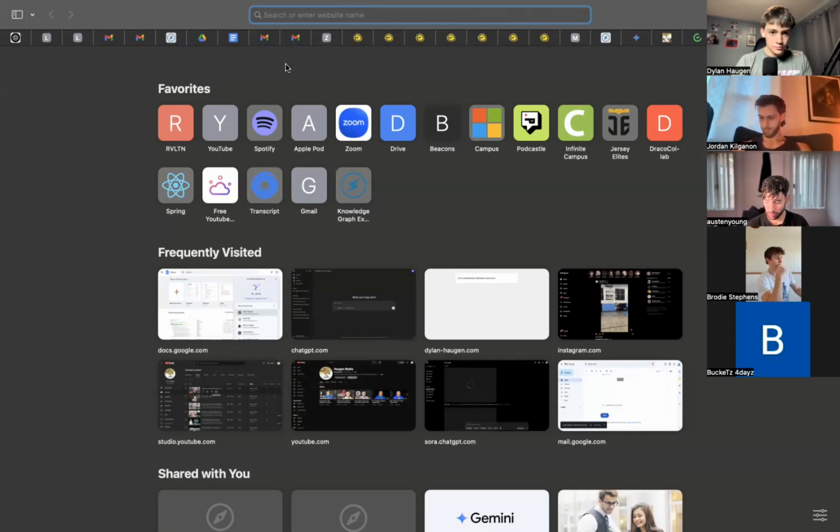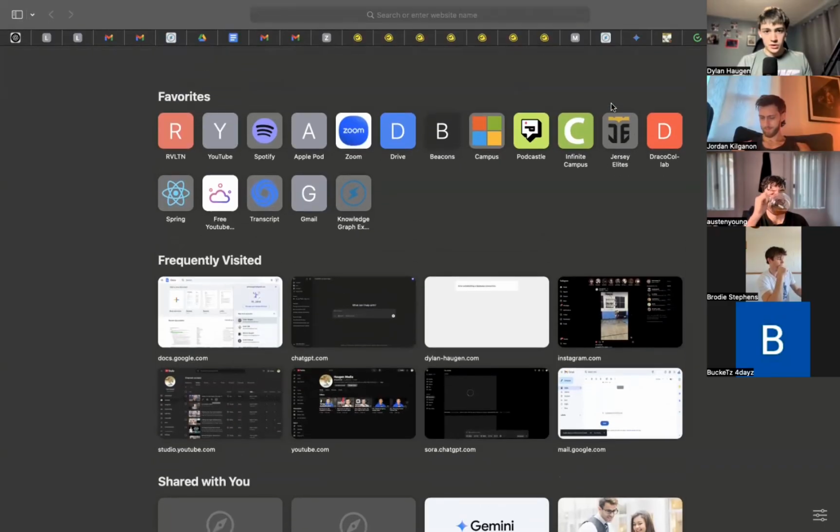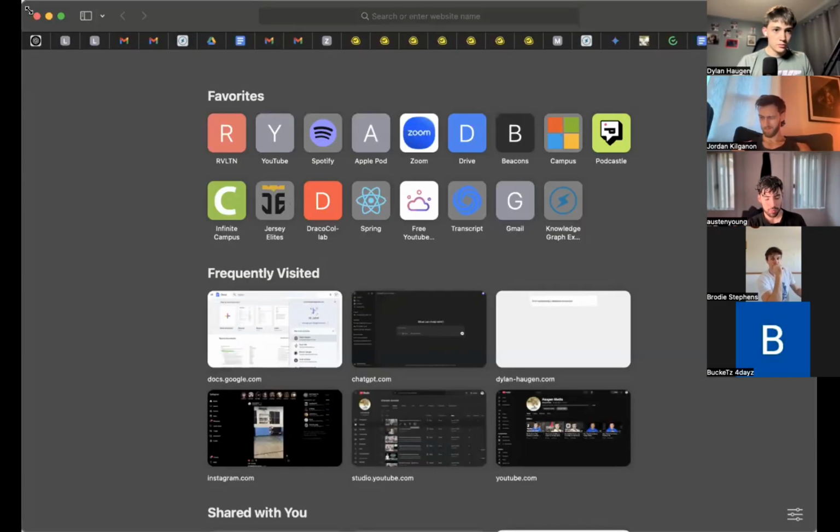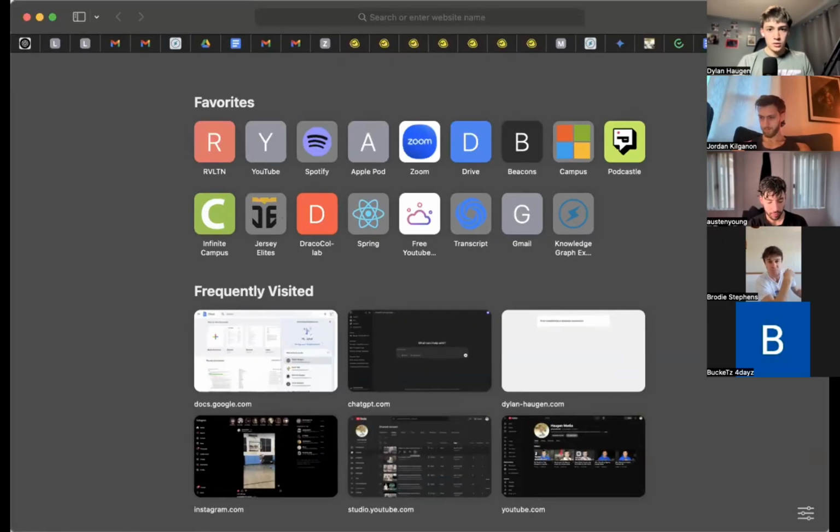Wait, hold up. Gosh, it's so annoying. The screen share always messes up whatever I'm doing. Safari. Just shorten this. All right.